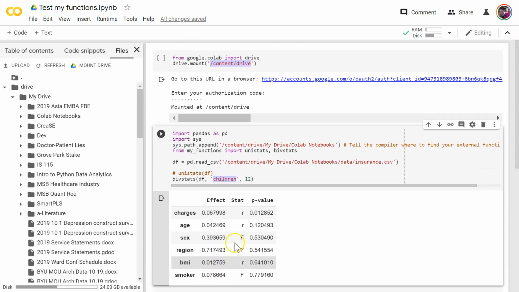All right, I think that's a good place to stop for our univariate stats and bivariate stats. Now we know how to store our functions in a separate file. We'll use this technique from here on out throughout the rest of the class and the book, and we'll move on with visualization in the next chapter.